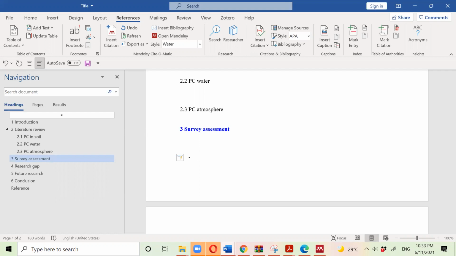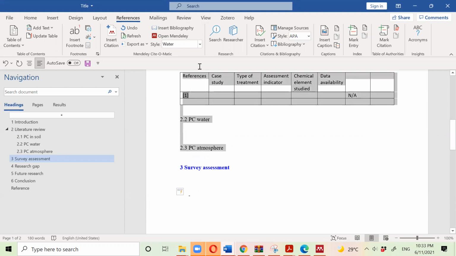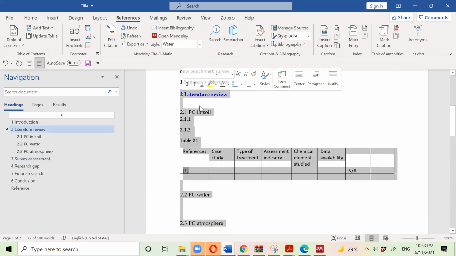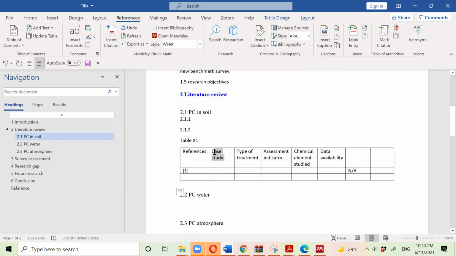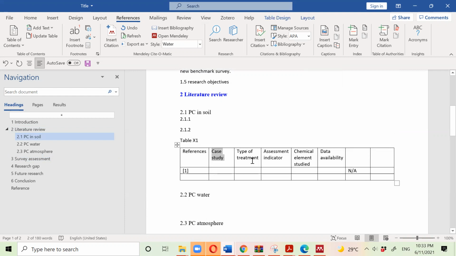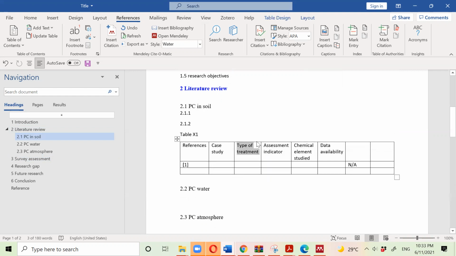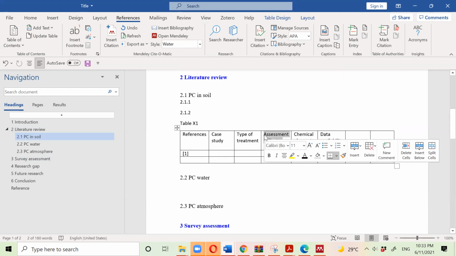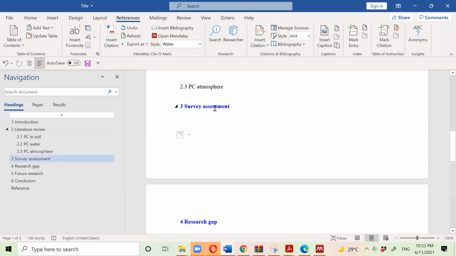In this section 3, survey assessment, we will try to assess, evaluate, and discuss all the things that we are going to report here. In section 2, we are going to discuss how many case studies, which regions mainly focus on petroleum contamination, if Iraq, why Iraq, if Saudi Arabia, why Saudi Arabia. For example, which type of treatment perfectly fits which region, what kind of indicators, why they use this indicator, how many times they use this indicator. All those things we will report here in the assessment section.